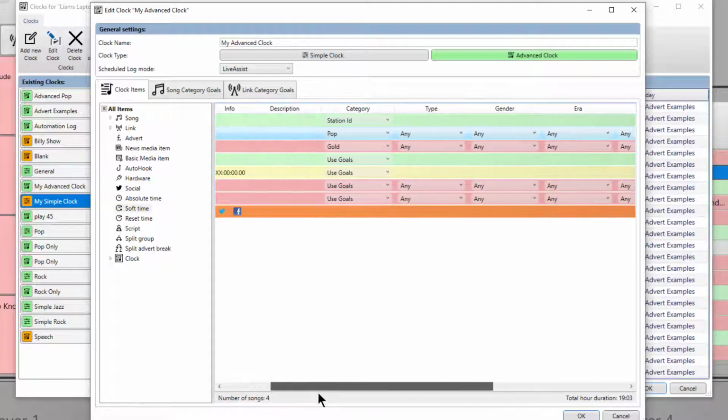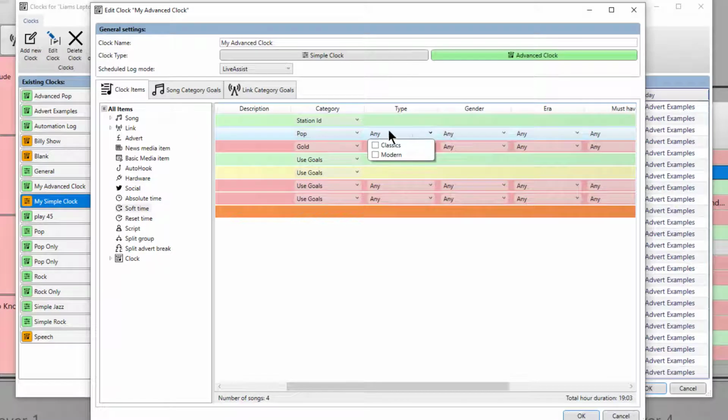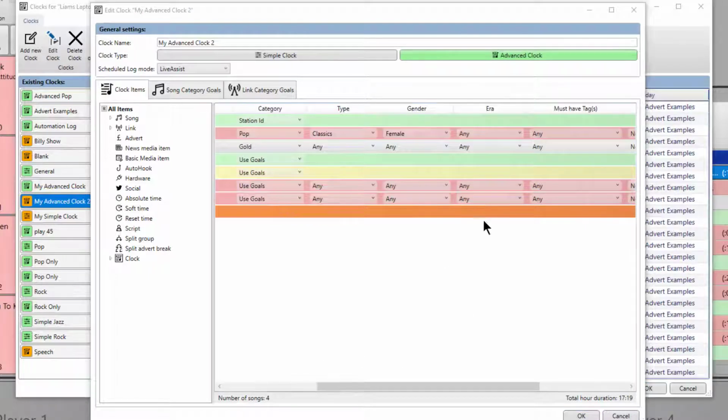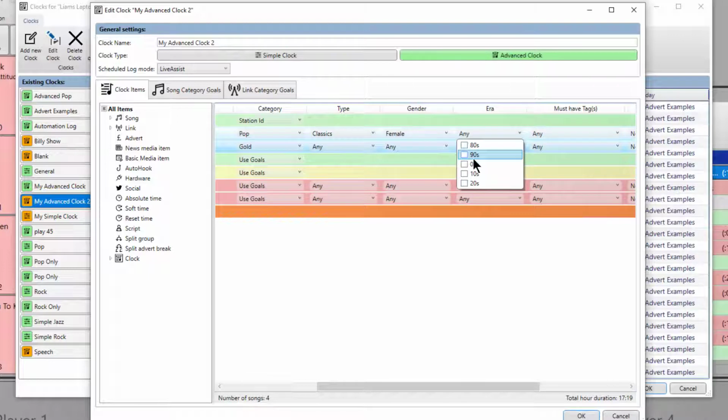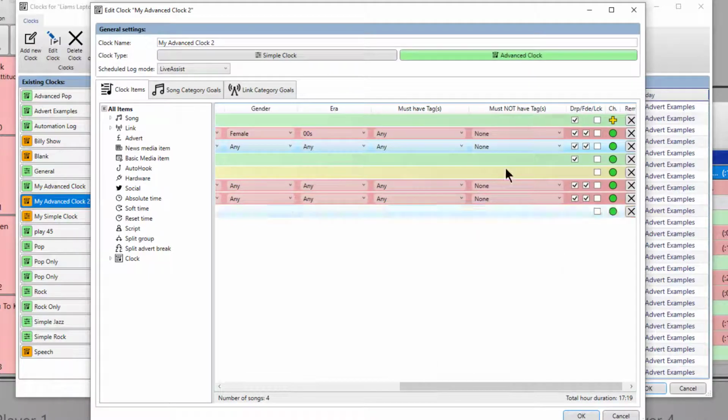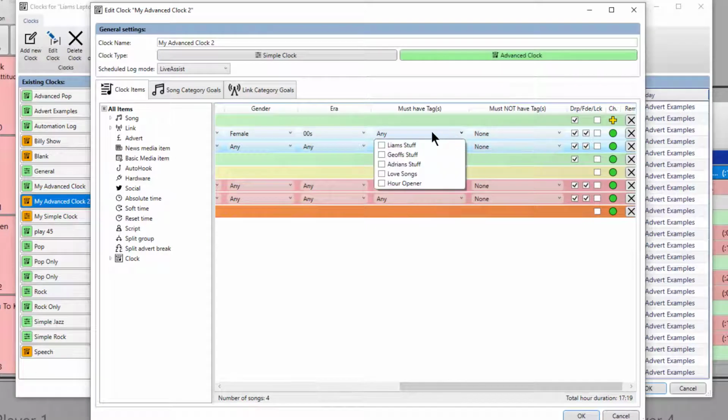So let's have a quick set of a few of these. So let's say we wanted this one to be a classics type, and we wanted it to be a female gender. You can set the era if you wish, and you can also, if I scroll along to the tags, we can set which tags we want.